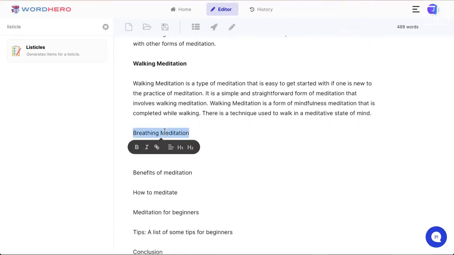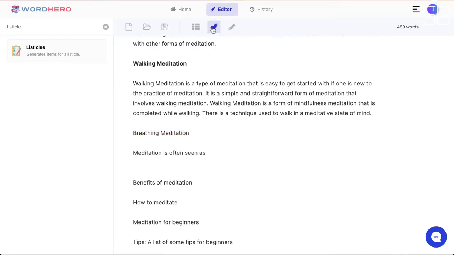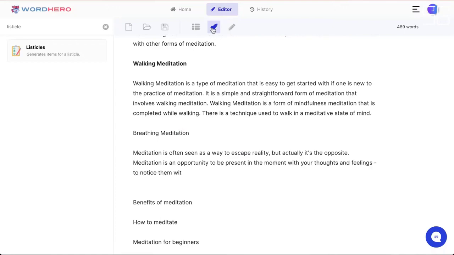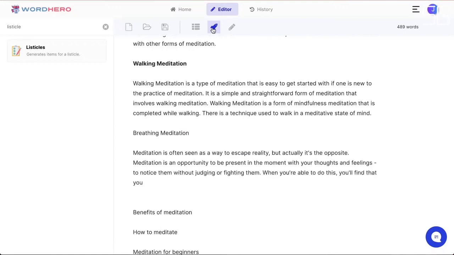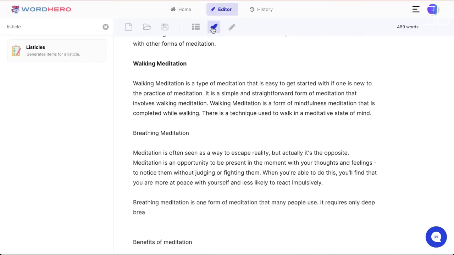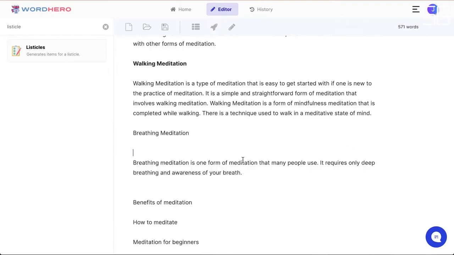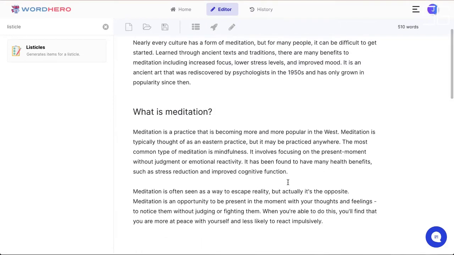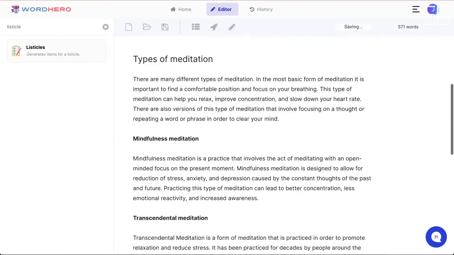I'm gonna generate the next paragraph on breathing meditation. Again, I'll click on the rocket icon and then you just type away. Okay, again, this paragraph is not so relevant here. I am going to use this somewhere else actually. This is actually good here. What is meditation?